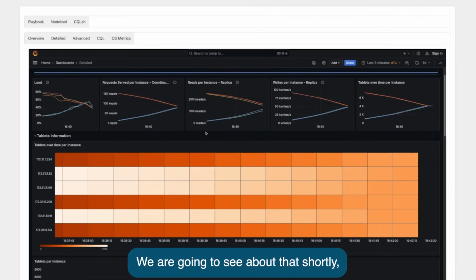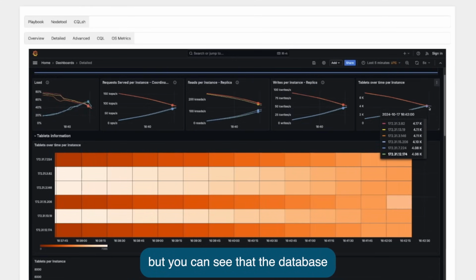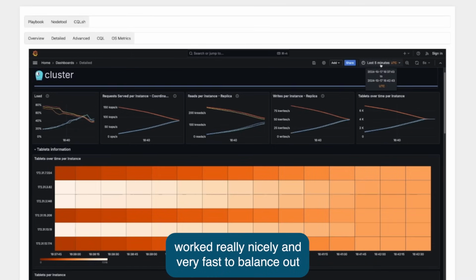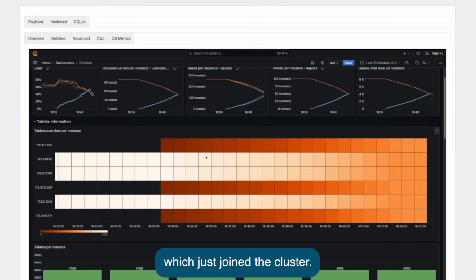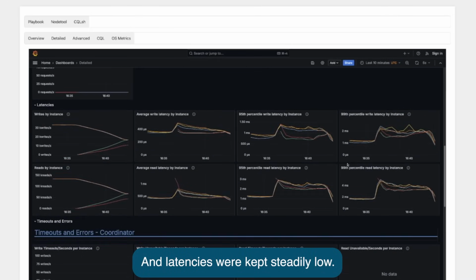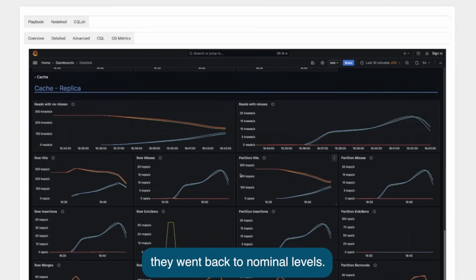We are going to see about that shortly, but you can see that pretty much the database worked really nicely and very fast to balance all the incoming workload across the new replicas, which just joined the cluster, and latencies were kept steadily low, and right after the scaling operation, they went back to nominal levels.